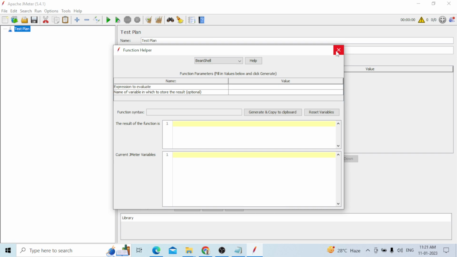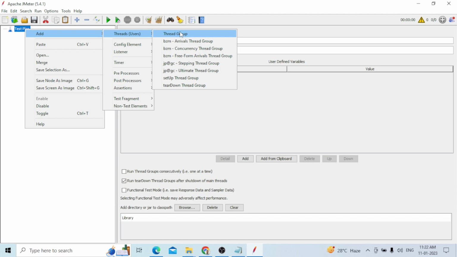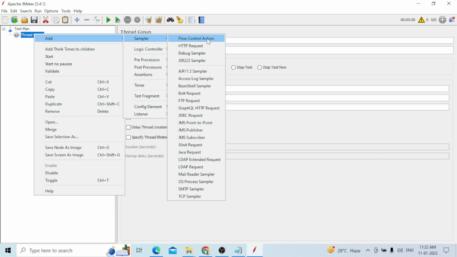First, in the test plan I will add the thread group. Under it I will add one element, for example the Java request, and I will add the listeners. Okay, I will save this.